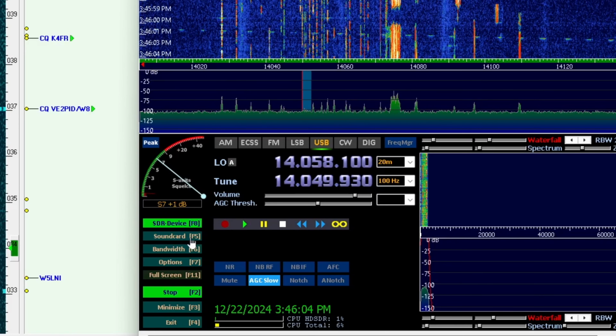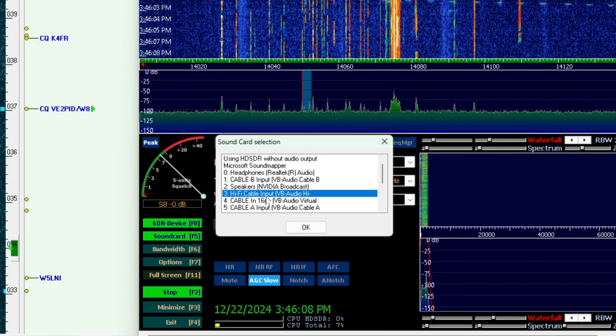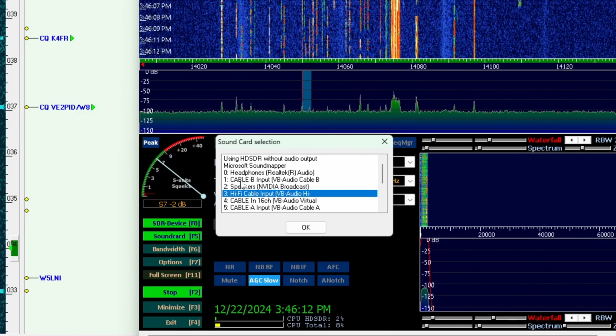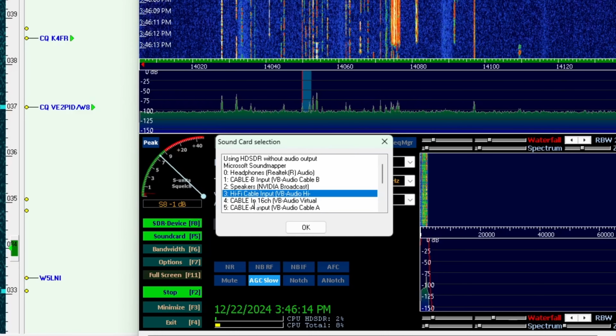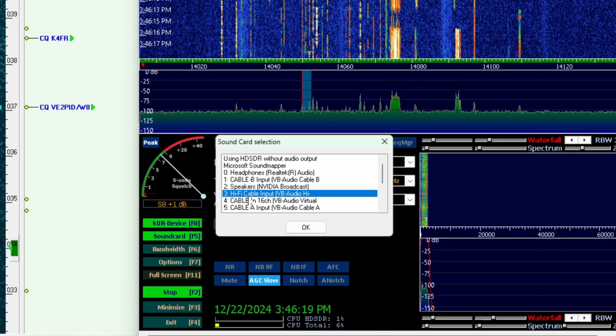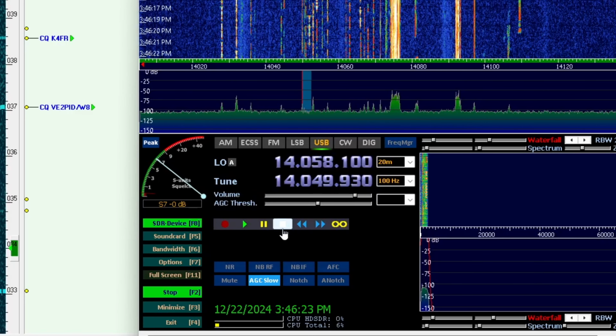And then in sound card we want to make sure that we're using the hi-fi cable input. These other ones look pretty familiar, cable and then cable 16 channel, and you want to make sure you get the right one, hi-fi cable input, and that's what I always look for. I'm going to click OK there.